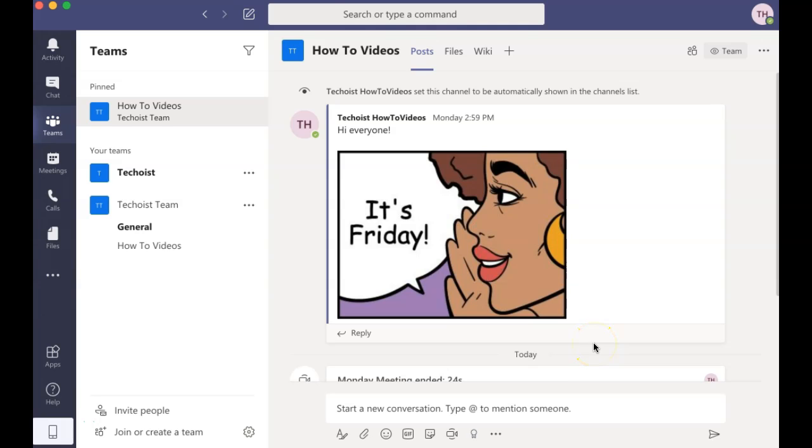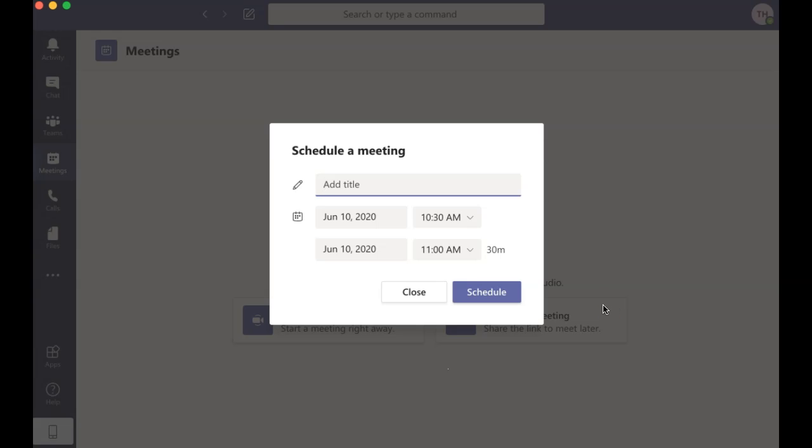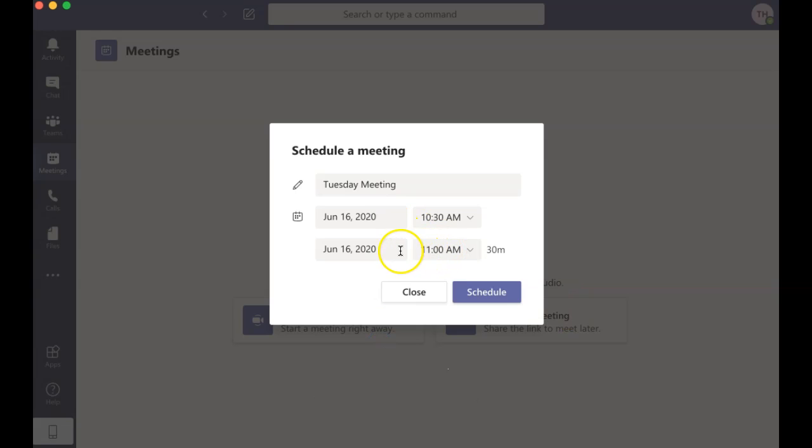How to schedule a meeting on Microsoft Teams. If you're looking to schedule a meeting for a later date, you can go to the Meetings tab in the left-hand menu. From there, select Schedule a Meeting. You can then add the meeting title and select the date and time for the meeting. Once you have all the details complete, select Schedule.